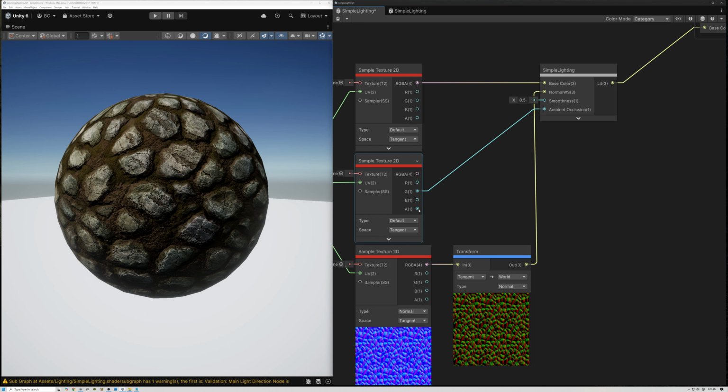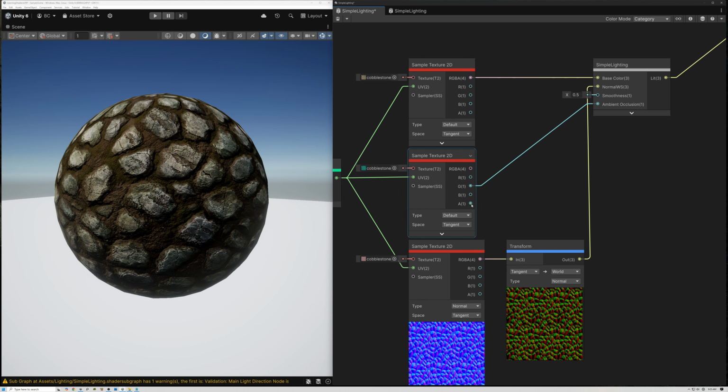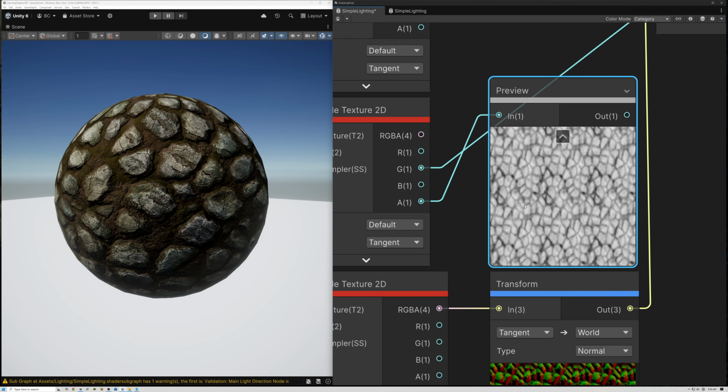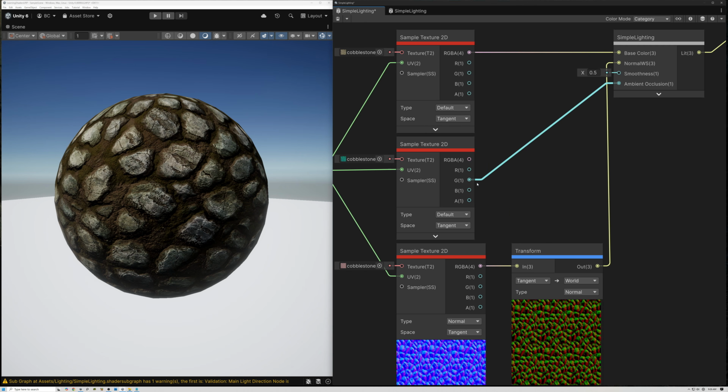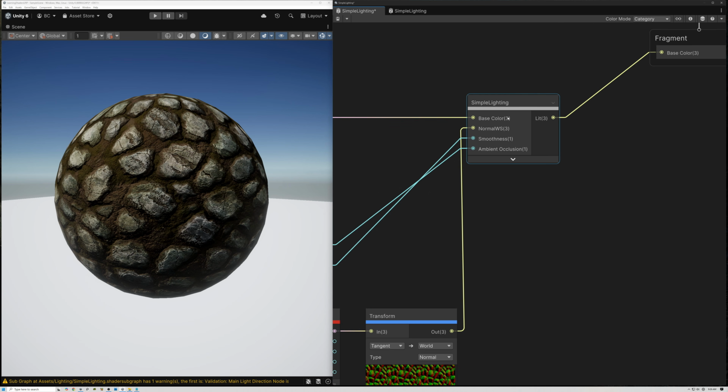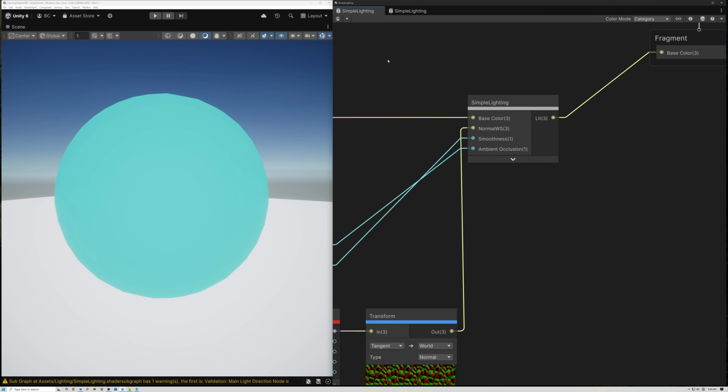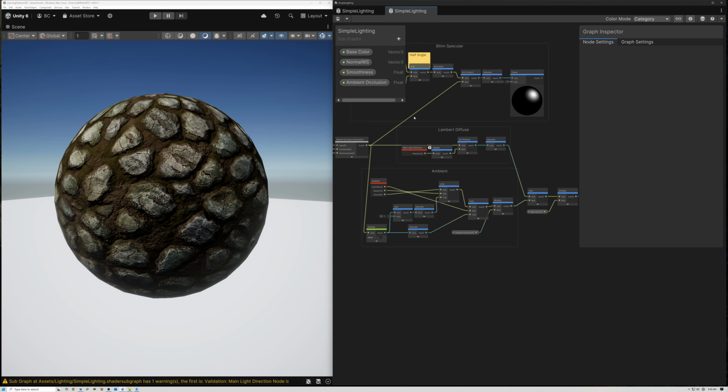The smoothness comes from the alpha channel of our mask texture here. Let's go ahead and do a preview of that so you can see what it looks like. Yeah, there's our smoothness data. So it looks like it's smooth on the tops of the cobblestones and then kind of rough on the bottoms. So we can connect that up and pass it in to our simple lighting subgraph and save our result.